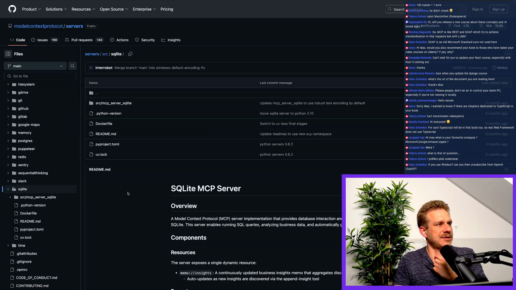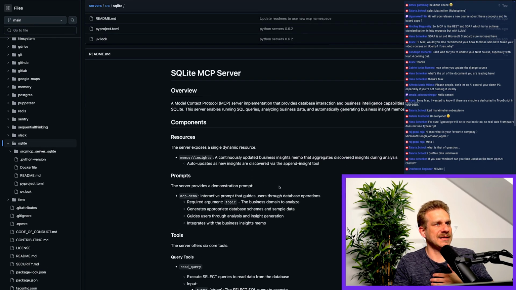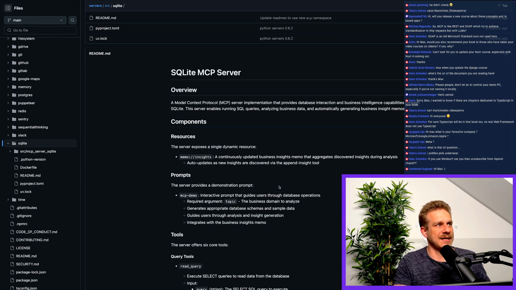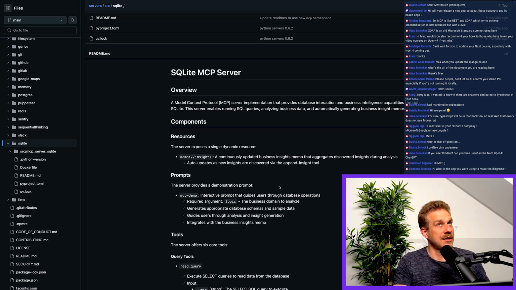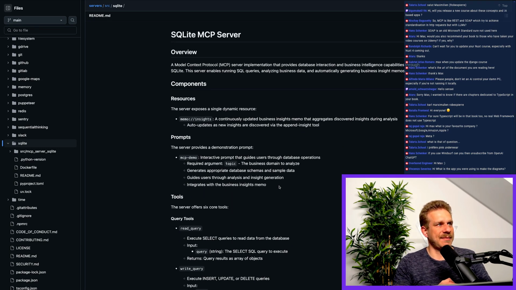SQLite interaction sounds interesting. How does that work? An MCP server implementation that provides database interaction and business intelligence capabilities through SQLite. This server enables running SQL queries, analyzing business data, and automatically generating business insight memos. So again, not something I necessarily need in my code editor, I guess. Though maybe I want to look up some data I generated during testing. So yeah, maybe I want it there too. This server exposes a single dynamic resource, which can then be used by the LLM, I guess.